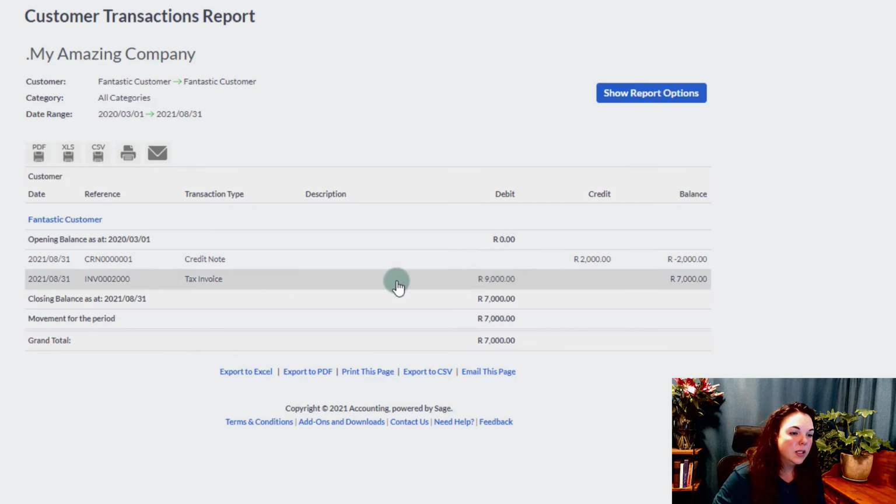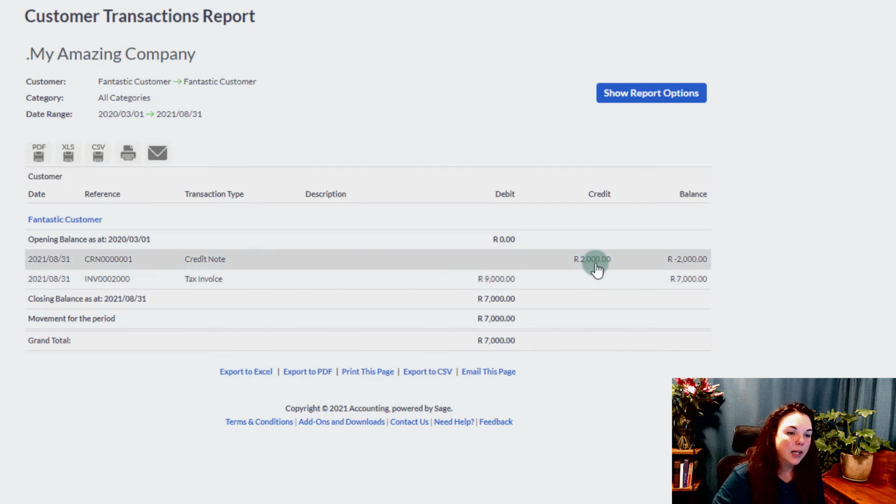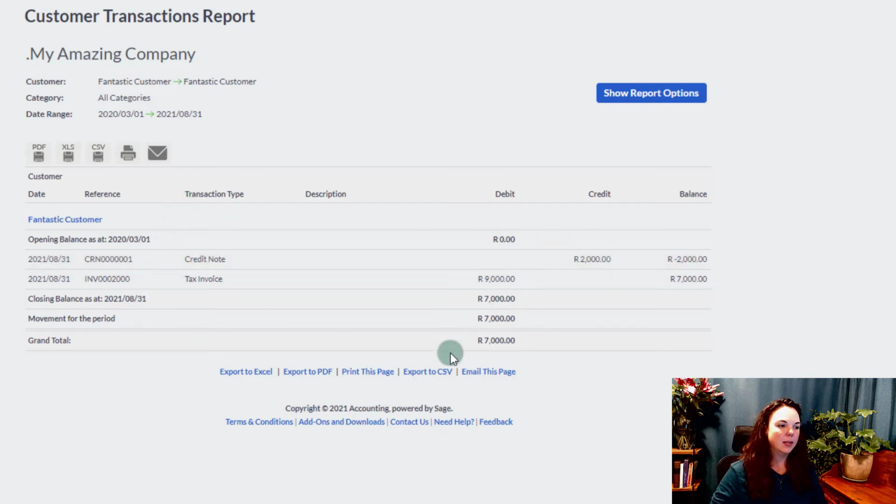There's our invoice. We invoiced for 9,000, but we made a mistake, so we issued a credit note for 2,000 as well. The moment that you do receive your payment, then it will come through as a payment here as well, and your account will be 0.